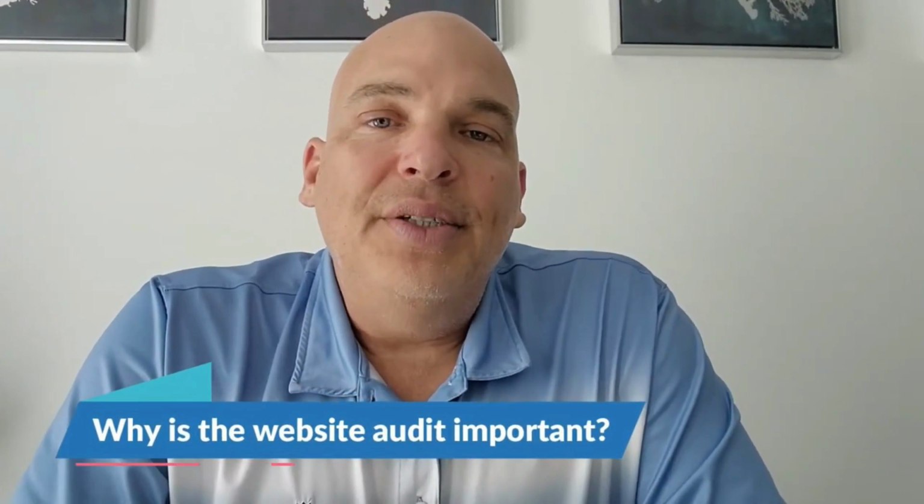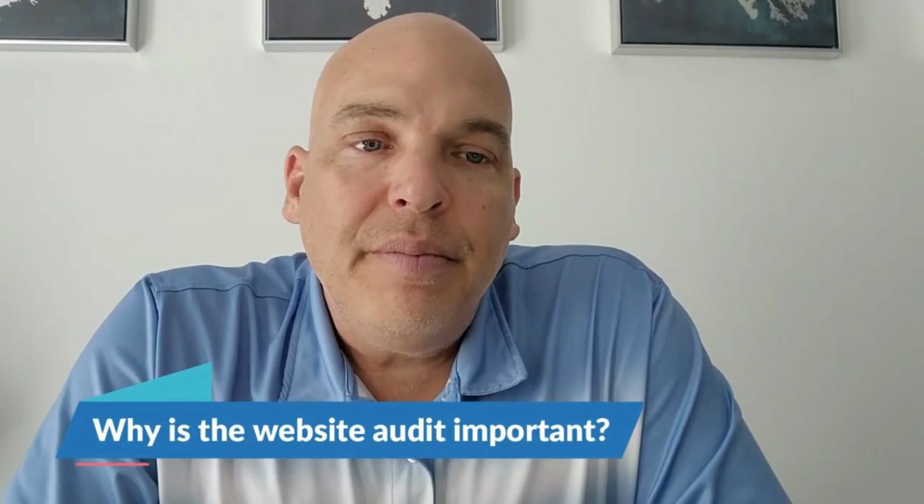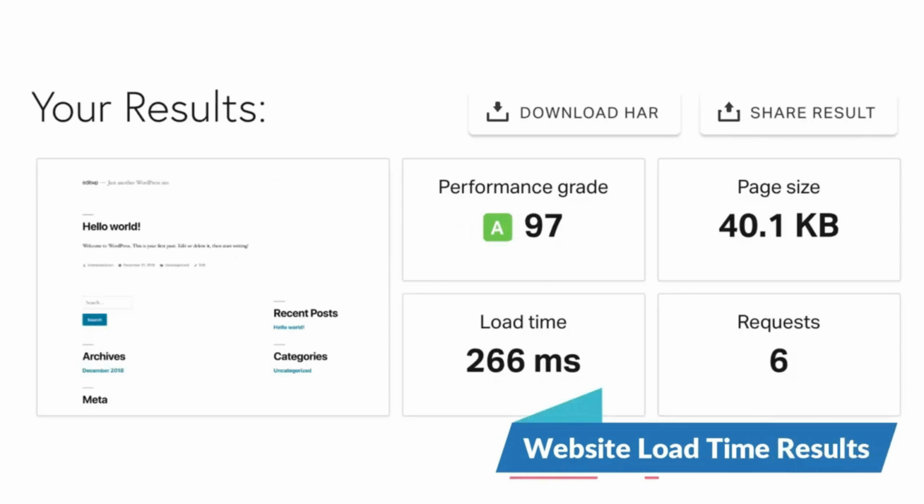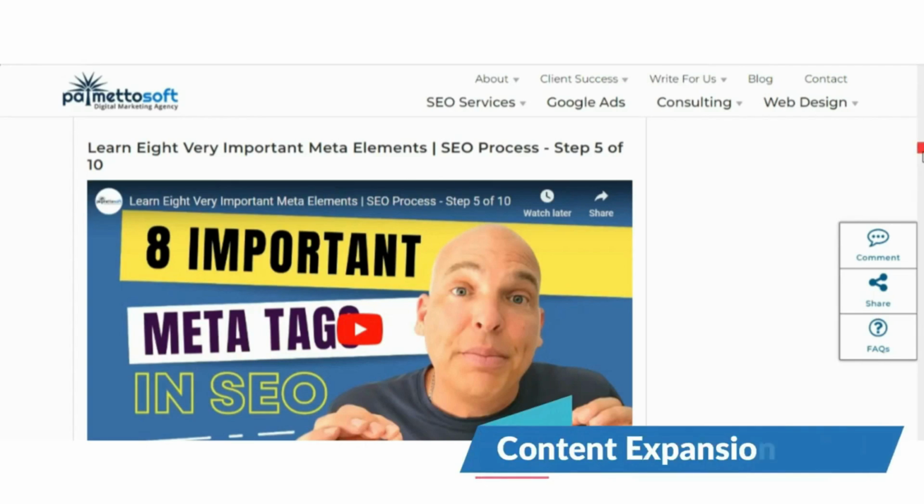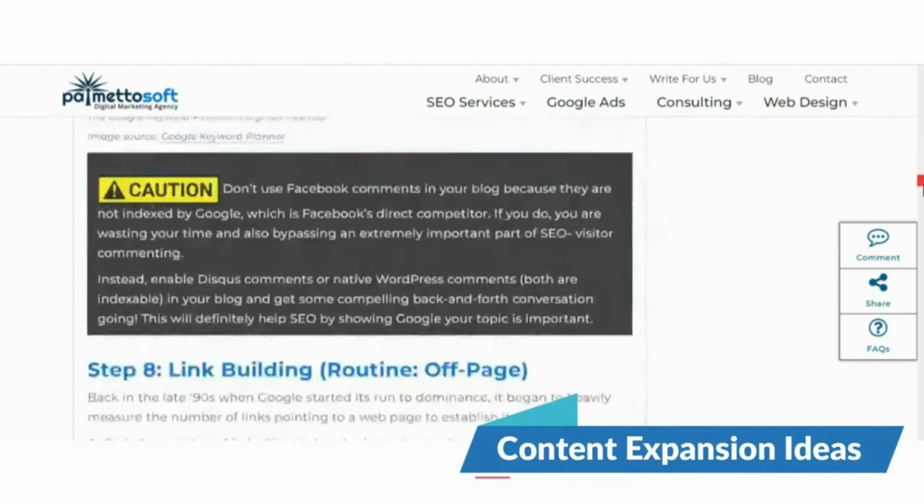So why is the website audit important? Well, a website audit provides a comprehensive and detailed analysis of a site's overall health, its performance, and speed. You will notice in the report things such as, but not limited to, website load times and their optimal speeds, areas of opportunity such as content expansion, identification of bad things that need to be fixed such as broken backlinks, and a whole lot more.